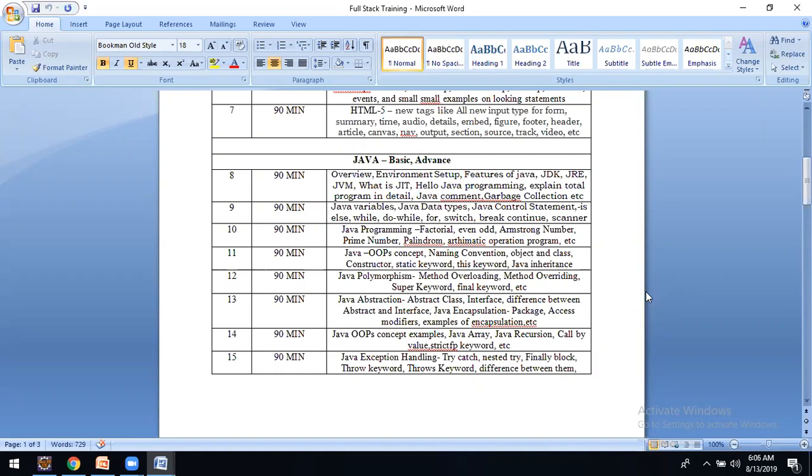In the next session, I will cover Java variables. There are two types of Java variables, called primitive Java variables and non-primitive Java variables. We will cover that. We will cover control statements, which means if else and other things. Then we will cover looping statements, that is while, do while, for.